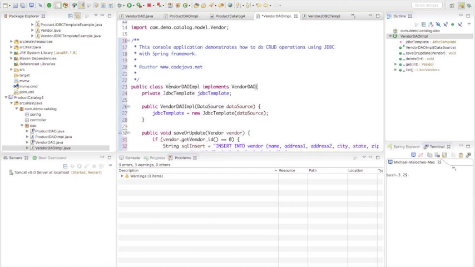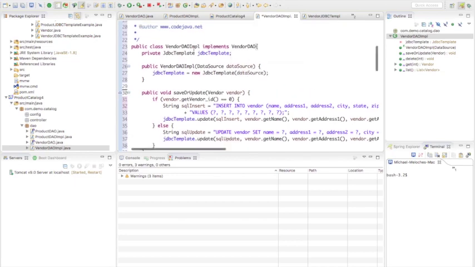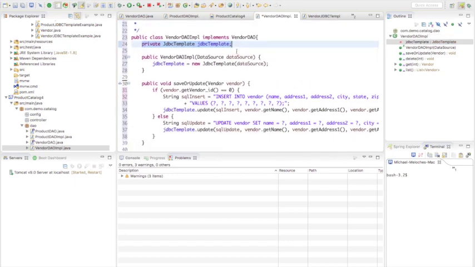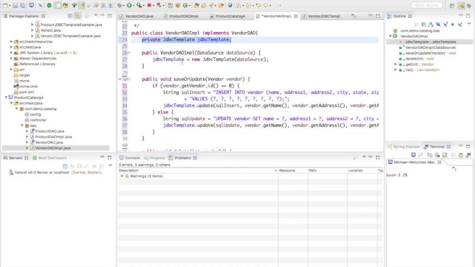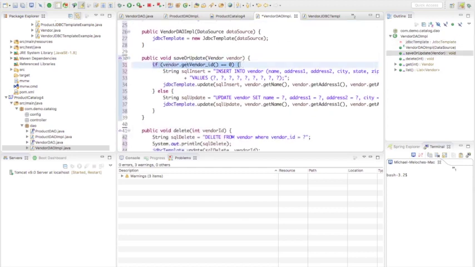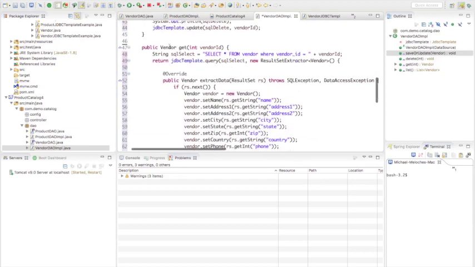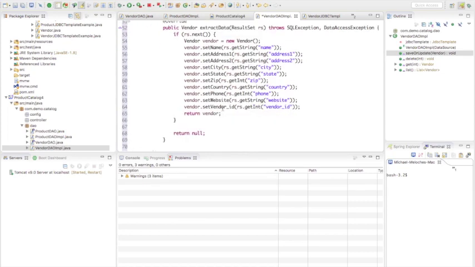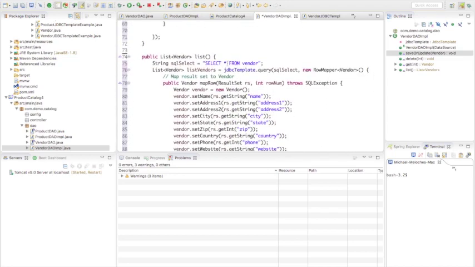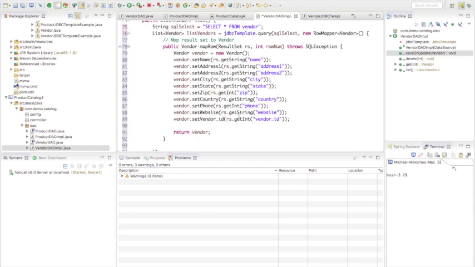So again, we have our vendor DAO implementation, just like our product. It implements the vendor DAO. We need to instantiate a Jdbc template locally. We will pass in our data source so that we can use our database. Again, we check to see if the vendor ID is 0. If it is, we do an insert. Otherwise, we do an update. In delete, we delete by vendor ID, not just by vendor. If you just delete from vendor, remember, you truncate your table. Our get, where vendor ID, so we pass in our unique vendor ID primary key, and that will map to a vendor object, which we can then use. And we have list, which selects all from vendor and returns a list array.